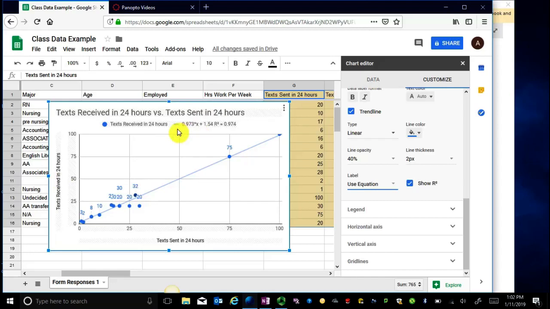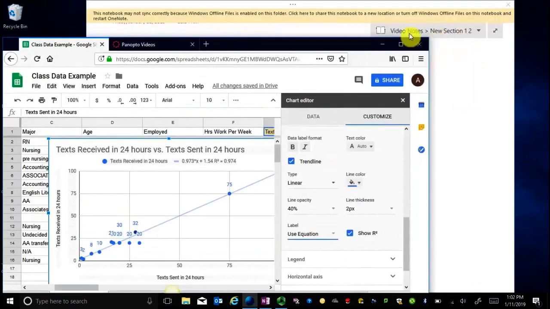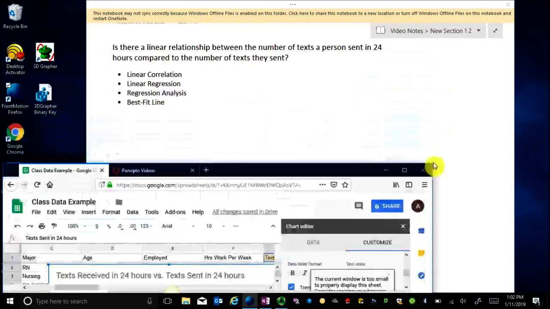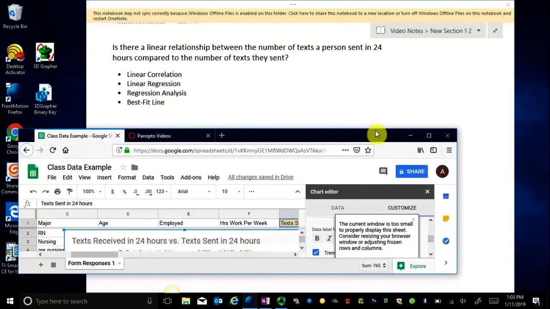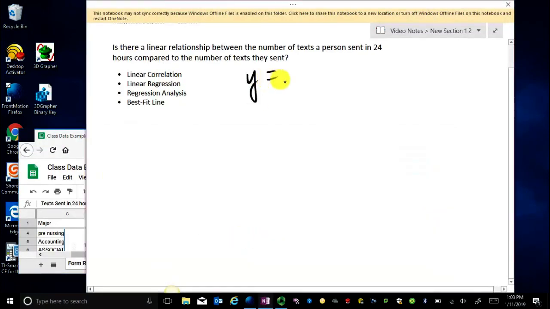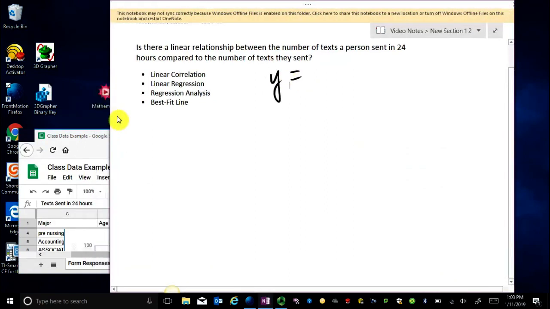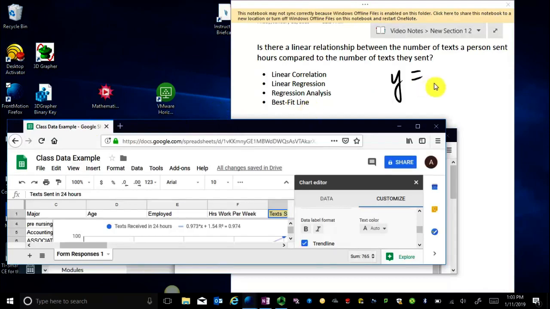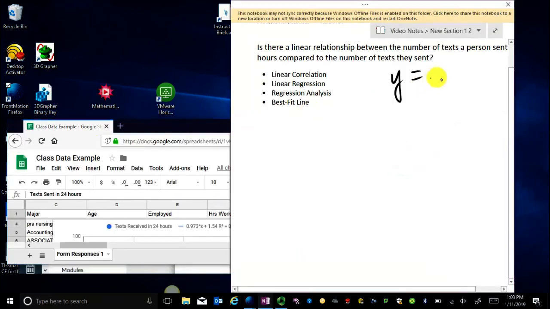So Y equals 0.973X plus 0.14. If I minimize this just a little bit and get myself to a white screen here, I can go ahead and write this equation so that you know exactly what you'd be looking for. Okay, so can I see it there? If I scroll down just a little bit more. Okay, so here it is. I can just barely see it there. So the equation that I'm getting here is this one. So Y is equal to, let's make this smaller so we can see it, 0.973X plus 0.1454.